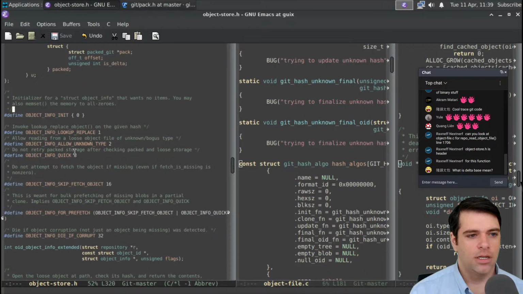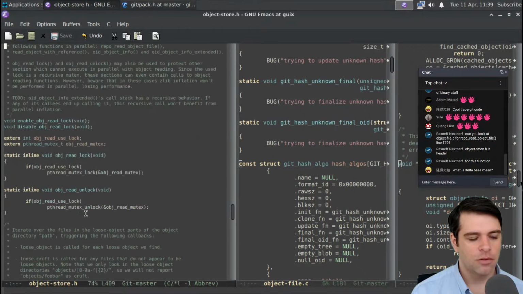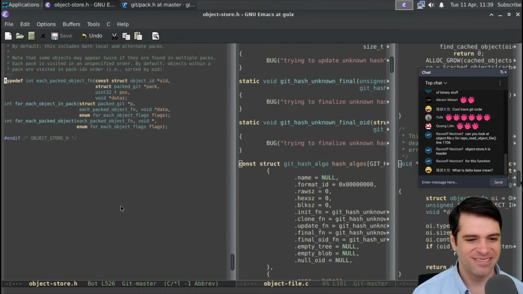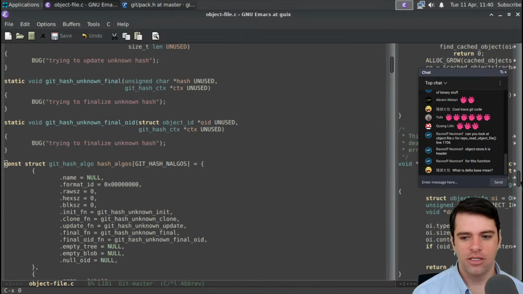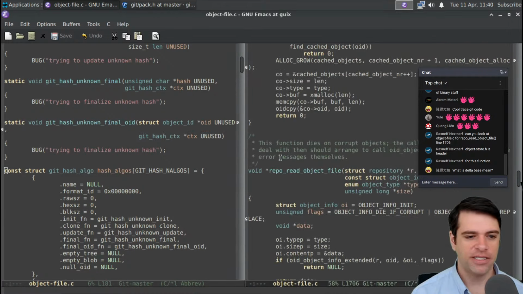All right, and object info init. Okay. So thanks, Raxnef, for pointing me to this stuff. So those look like really fundamental structs. So here's object file.c. And I think on the left, I was just going from the beginning, and on the right was the function that RackSnap asked me to look at.